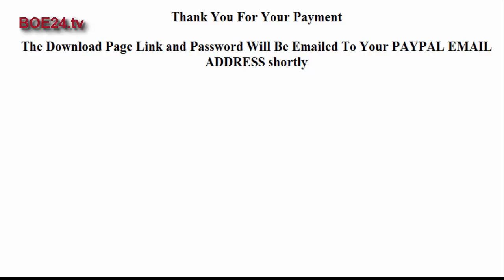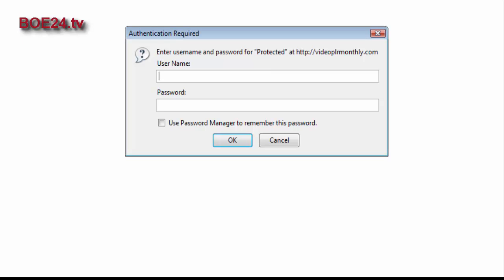Type in our domain name, password protected, /DLP, which is the name of our page, .html. And now when we key in the directory for the password protected directory, it asks us for a password.